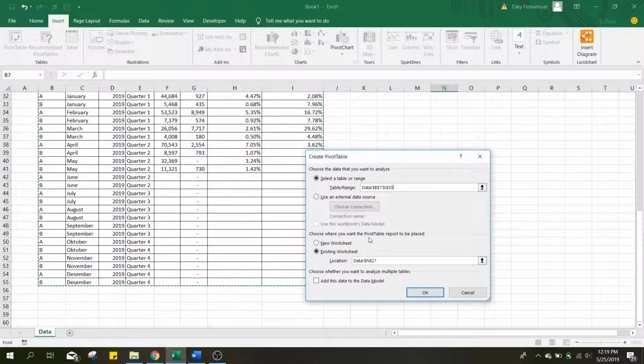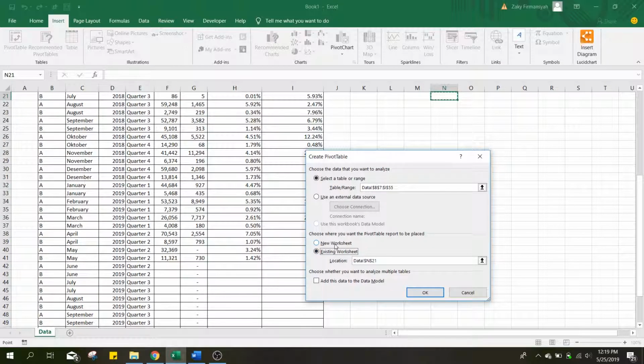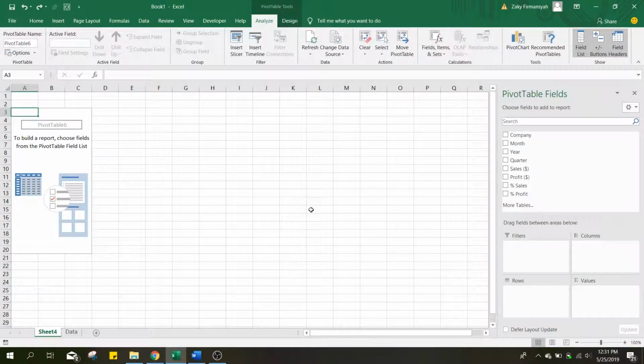Then we have to choose where we will place the pivot table. If you choose new worksheet, Excel will give you a new sheet. If you want the pivot table in the same worksheet, you choose the existing worksheet. In this case, I choose new worksheet and then OK.